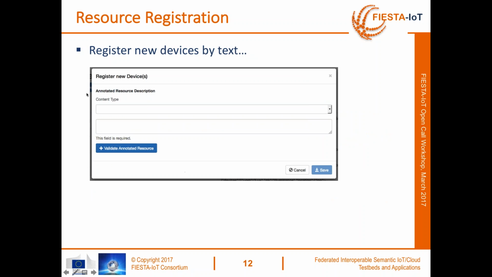If you select the option to register new devices by text, you can again select the content type, and then you can just simply insert the annotated resources text here. Okay, and then you can click validate annotated resource to validate before you save the resources.